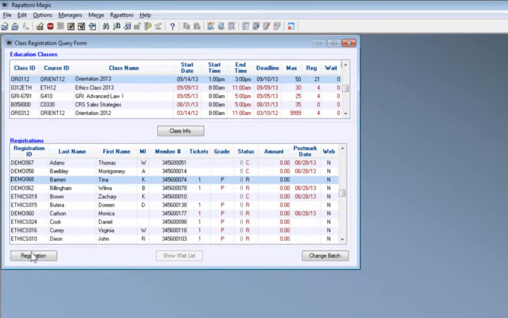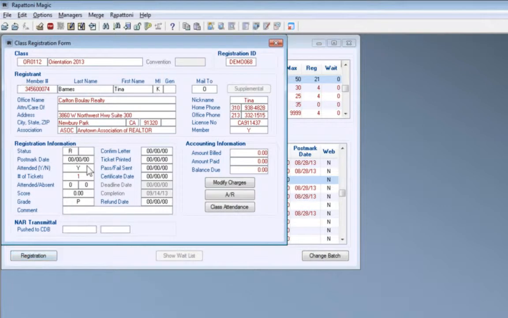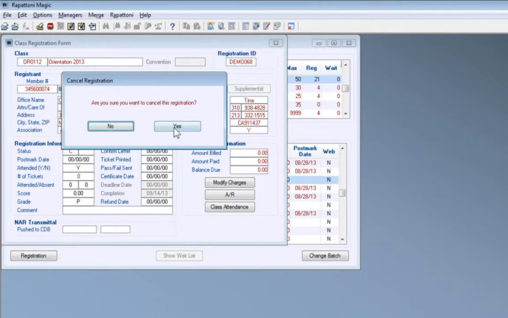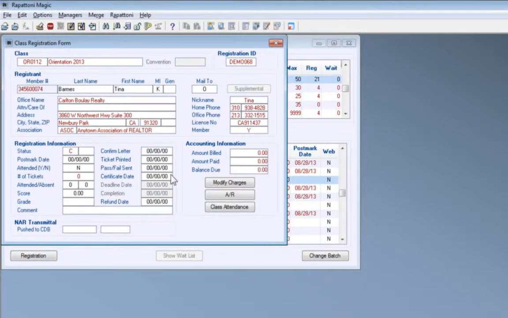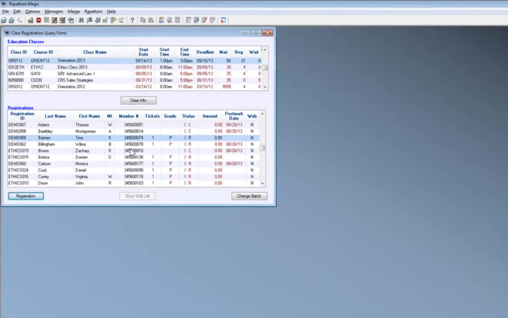So we're going to zoom into the registration record, change the R to C, escape, tell Magic we're sure, and it's done. Well, let's review.